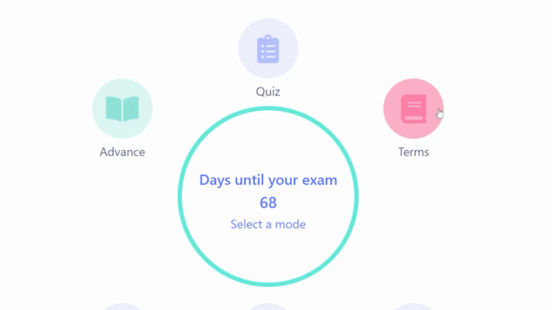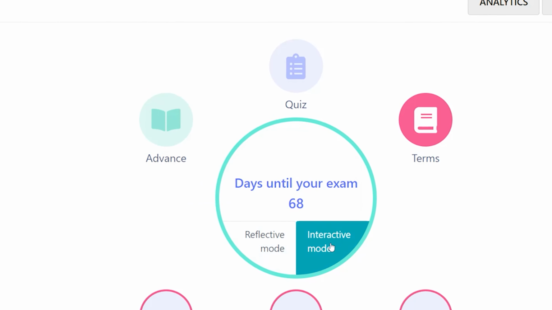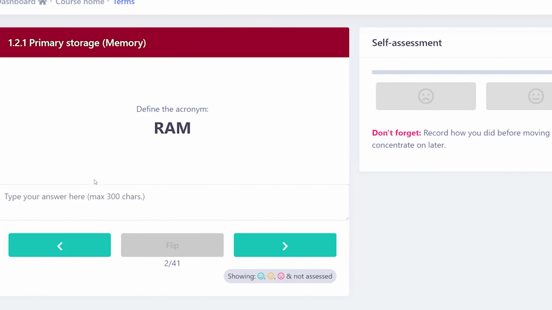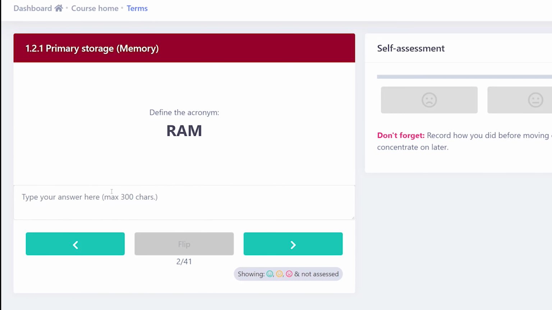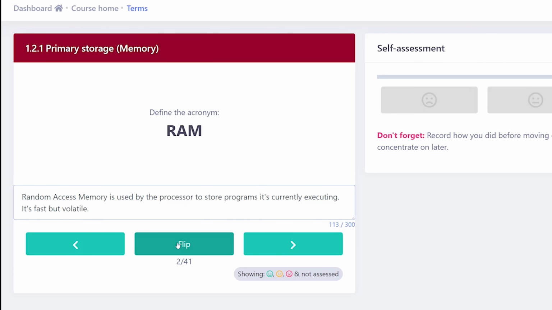Now I'm going to go from the right to the left, starting off with terms. But I'm going to show you interactive mode. Now these are essentially flashcards. So it provides you with a term and you've got to put your answer into this space. Let's have an example. So once you've tapped in your definition, you can then flip the card and find out how it compares.